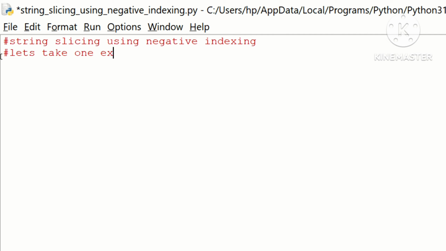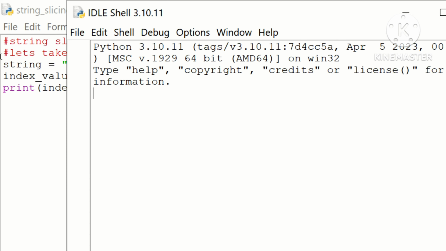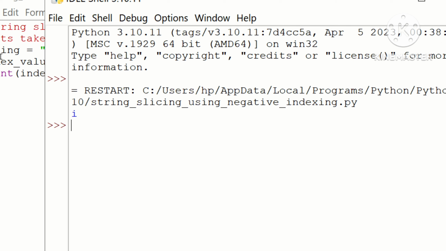Let's take one example. String equal to, within double quotes, "like"; index value equal to string within square brackets, -3. Print of index value. Let's run it. See, the output is I.